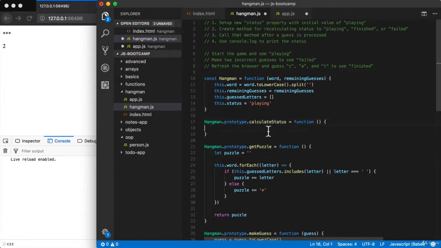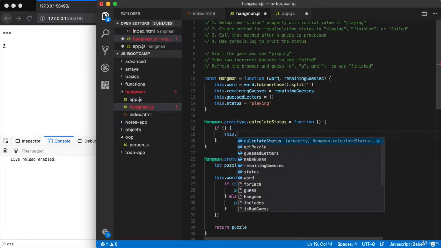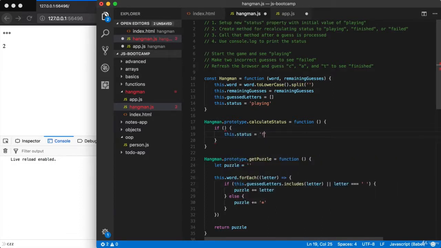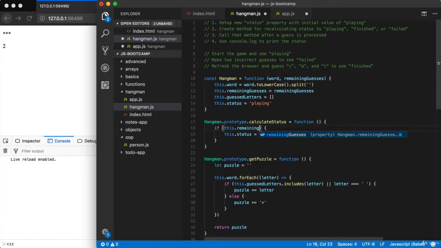So now we're actually going to worry about calculating the status. As I mentioned, we have those 3 states, and the first one, checking if they've failed, is pretty easy. If our condition, our code. The code is going to set this.status equal to, in this case, failed, and the condition is just going to check if we've ran out of remaining guesses. If this.remainingGuesses equals the number 0. If it does, we have definitely failed the game.